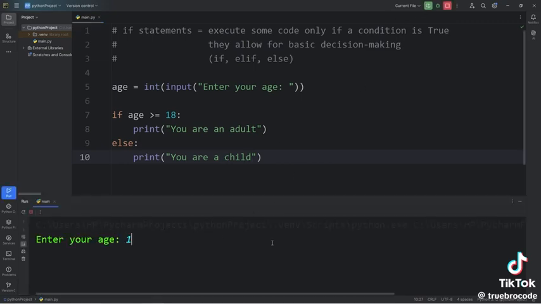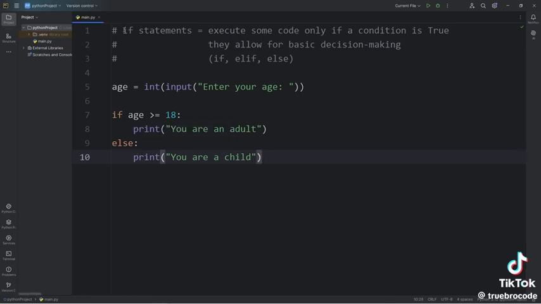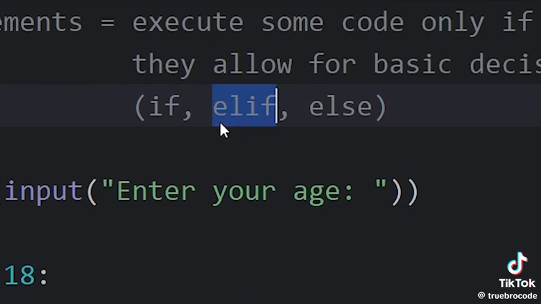Let's perform a test run again. Enter your age. Let's say that I'm 12. We instead print whatever is within the else clause. You are a child. So by using if statements, they allow for basic decision making. Between if and else, we could add else if, ELIF.